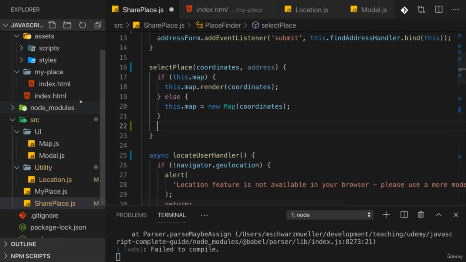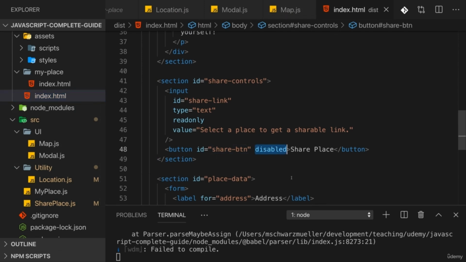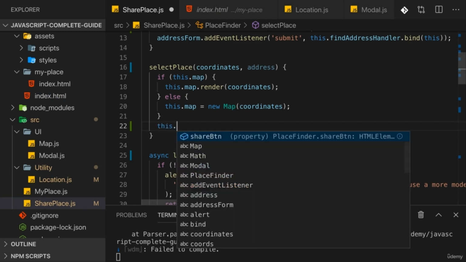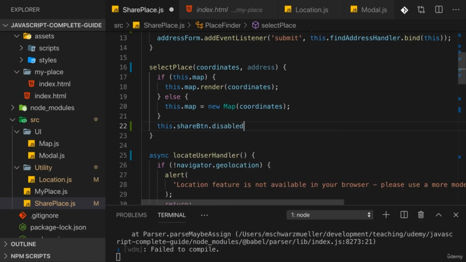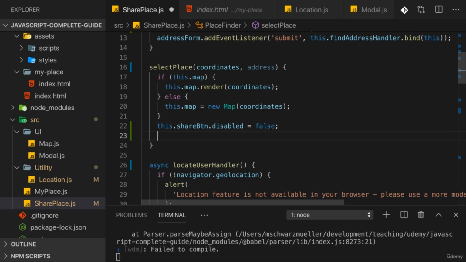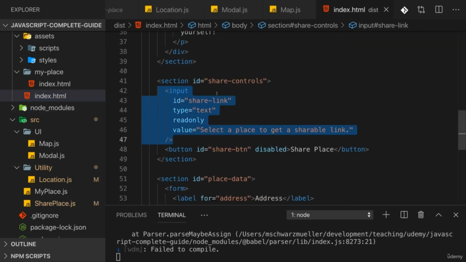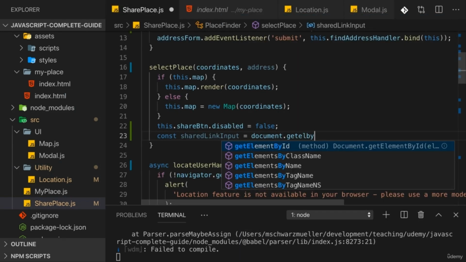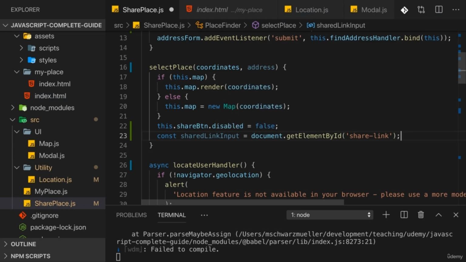Because initially this button should be disabled, and it is because I set the disabled attribute here. So in share place JS, now that we got an address, I will set this share button disabled to false to enable it. Now I want to get access to that share link input, the input element here next to the button. And this has an ID of share link. So we can select it by using document get element by ID share link.